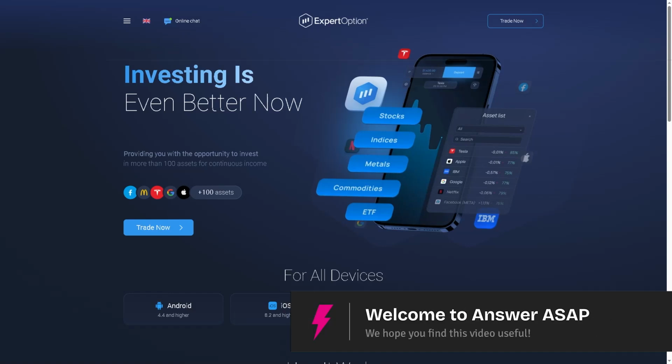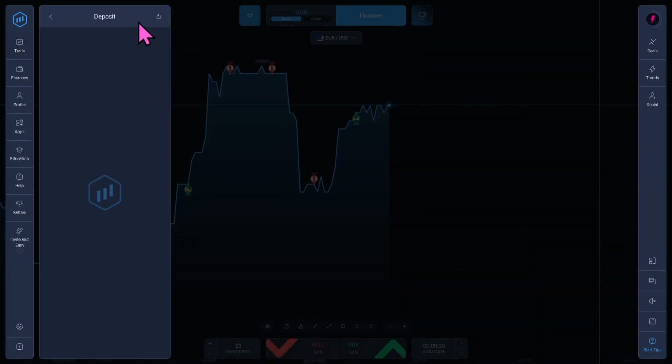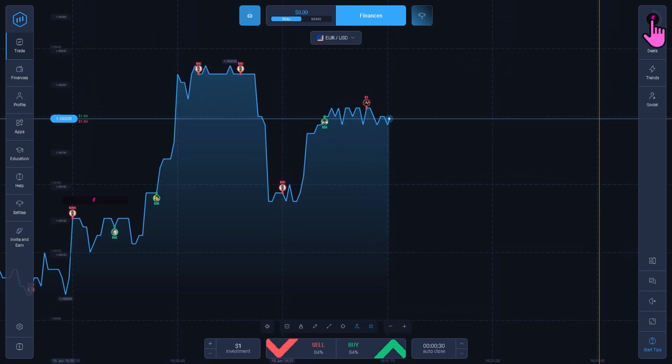In today's video, we are going to show you how to change your email address in Expert Option. Let's begin. Now, the first thing that you need to do is log in using your credentials. Inside the homepage, I want you to click your profile icon, which can be found on the top right corner.